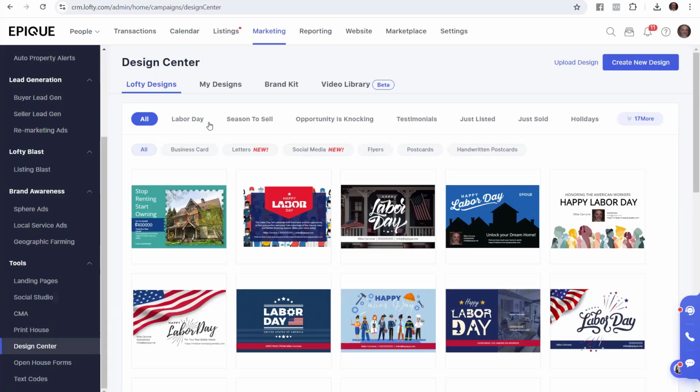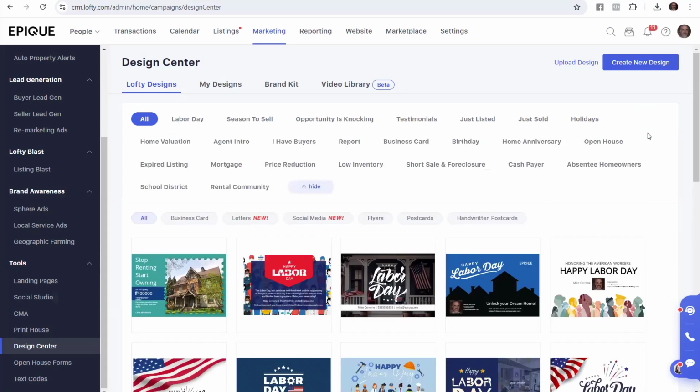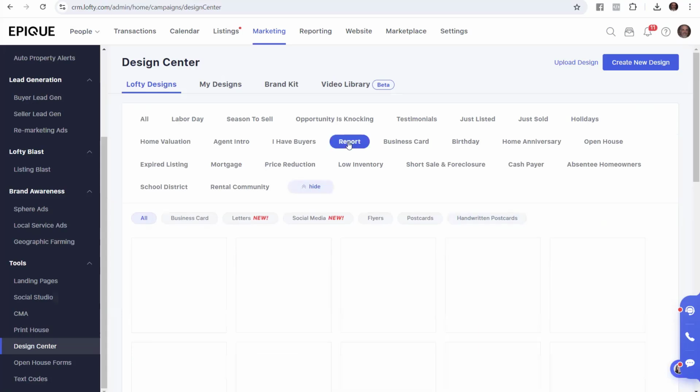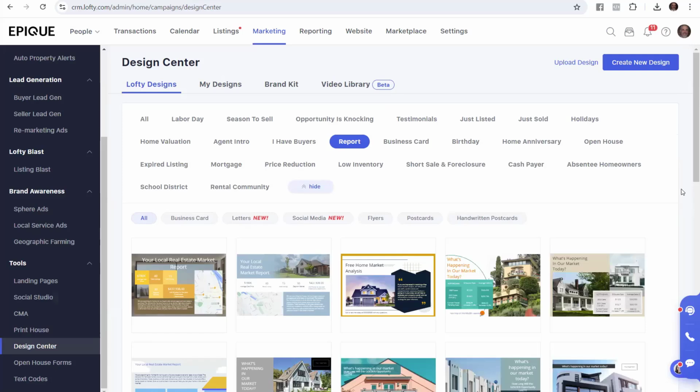We're going to go across, and we're going to click this button that says 17 more. And when we do, we got a lot of options that pop open. And we're going to pick the one that says report, just a simple word, report. Go ahead and click that. And now Lofty is showing us some of the reports that they've created.